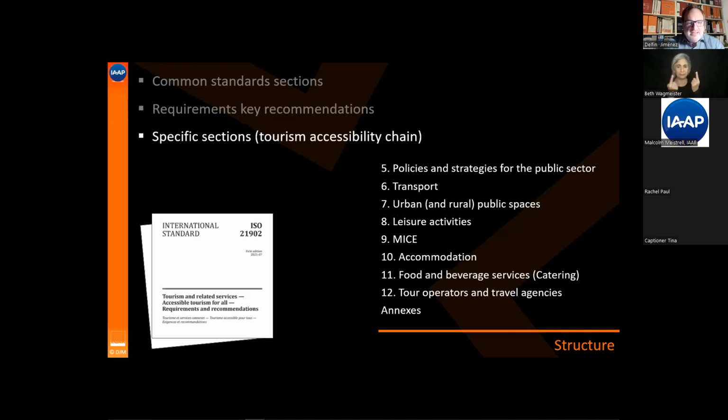The specific sections, if you check the tourism accessibility chain, they are the different parts of this chain. And then with this list, we cover all the accessibility chain.